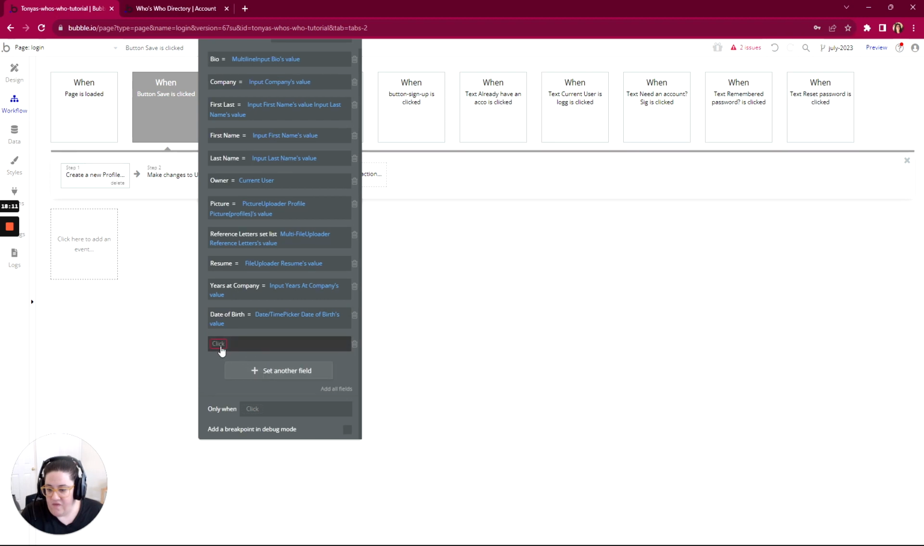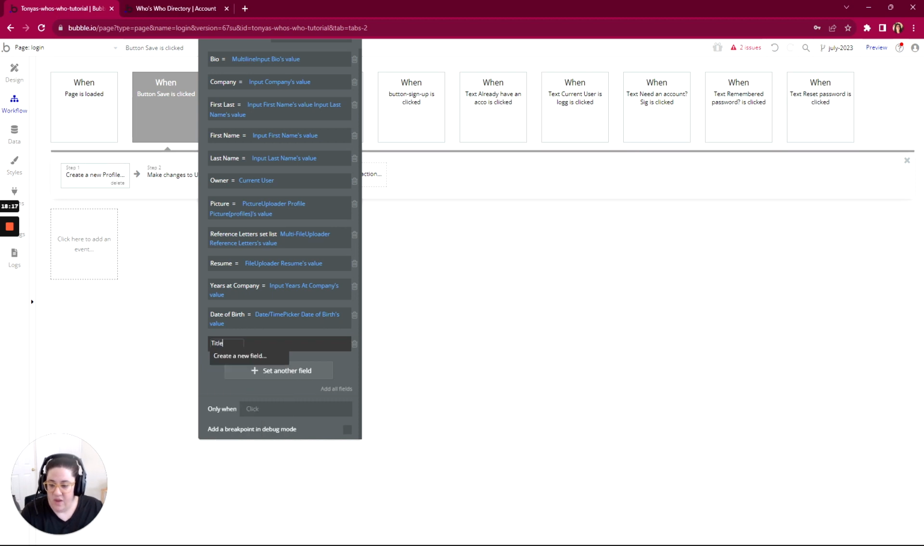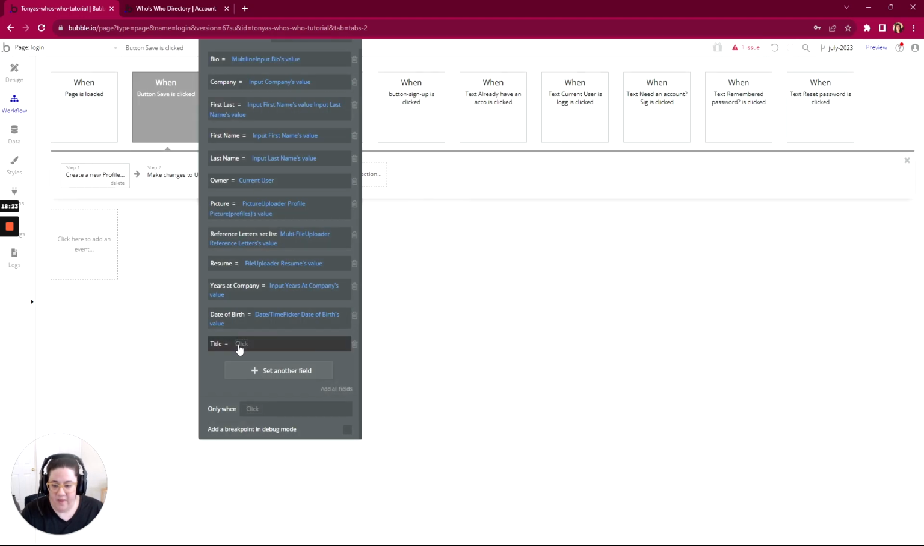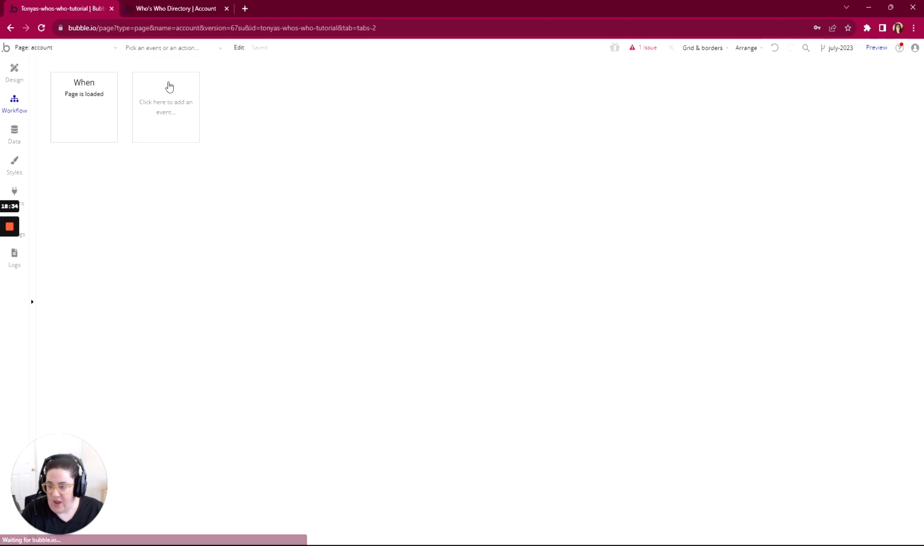And we'll set another field. So this is another way to create a field. I'm going to put title, and it's going to allow me to create a new field, and we'll make it a text field. And then here, we'll put the input title's value. That will fix it going forward, but we'll end up with another empty in our account page.